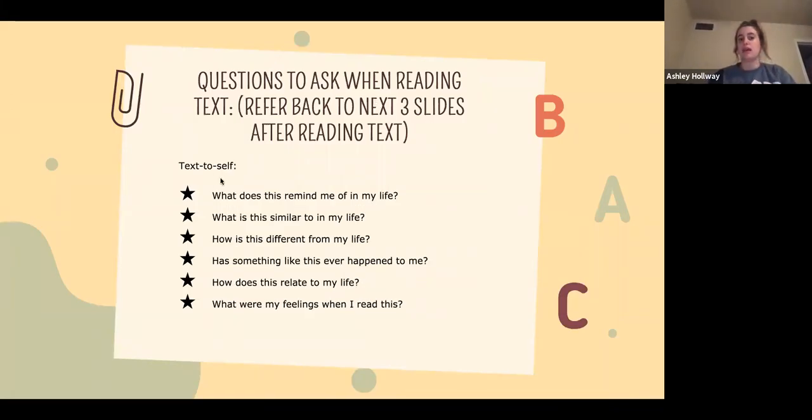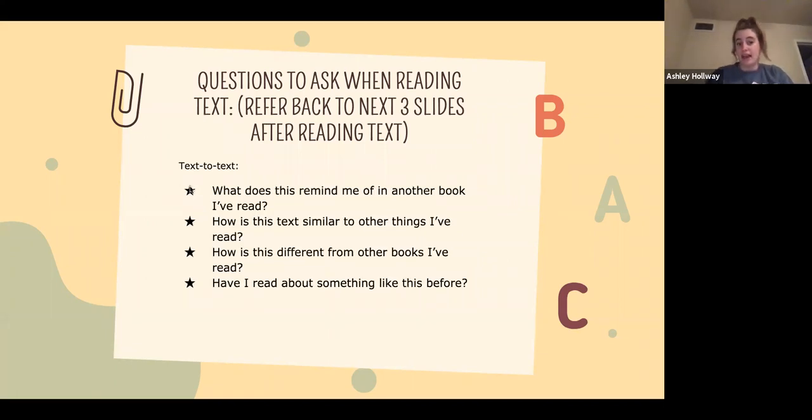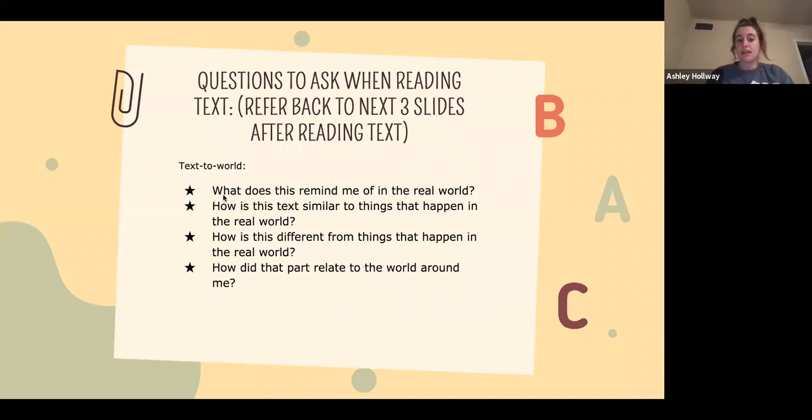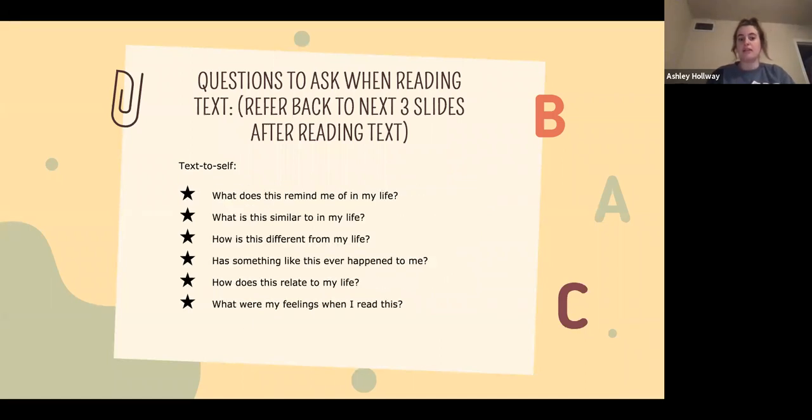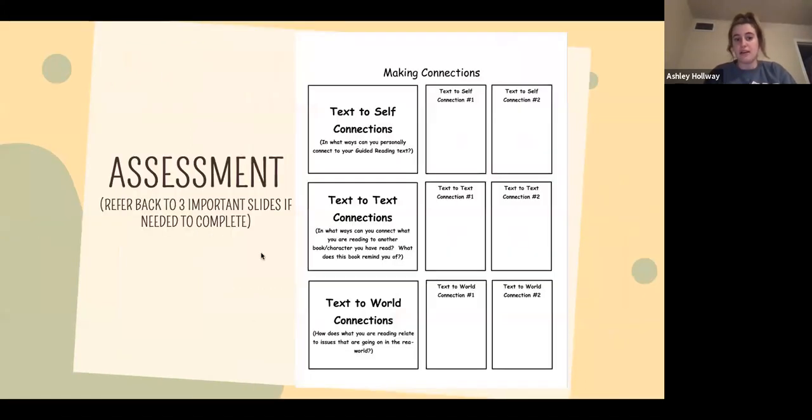So here's some text to self questions. These are just to help you. Text to text and text to world. You're going to refer back to these 3 slides when you do your activity. So your activity is this assessment, and you're going to put 2 of each. So you're going to have 2 of text to self connections, 2 of text to text connections, and 2 text to world connections.